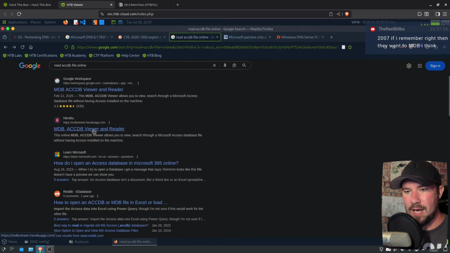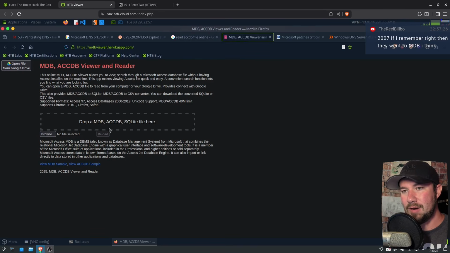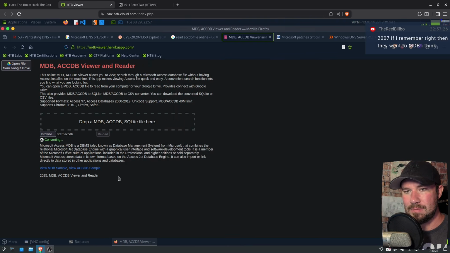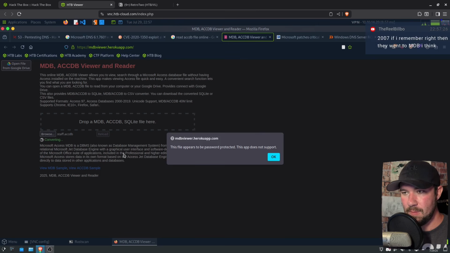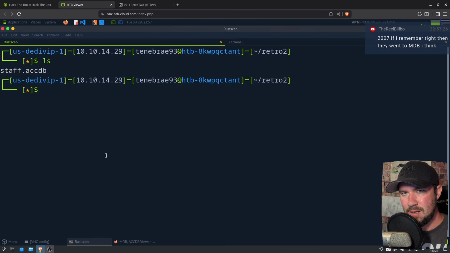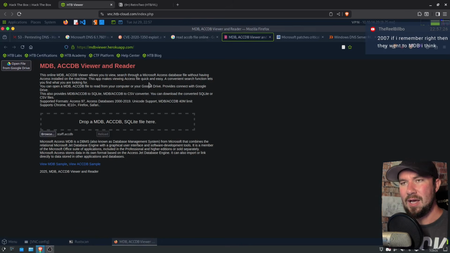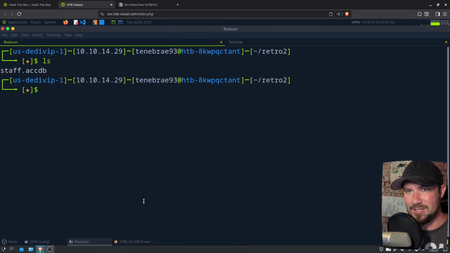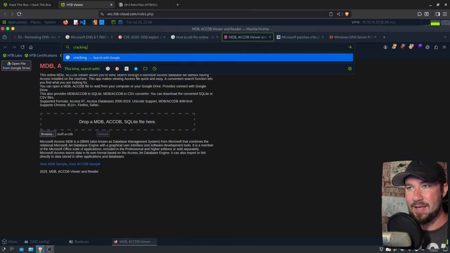Is there any other ghetto app that I can use? I mean, if it's malware, it is what it is. It's a nice thing about using the Pwn box, I can't pwn my own computer. The file appears to be password protected. Oh, are you sure? Is it password protected? Is there like a John for ACCDB, like accdb2john? I don't even know. Cracking.